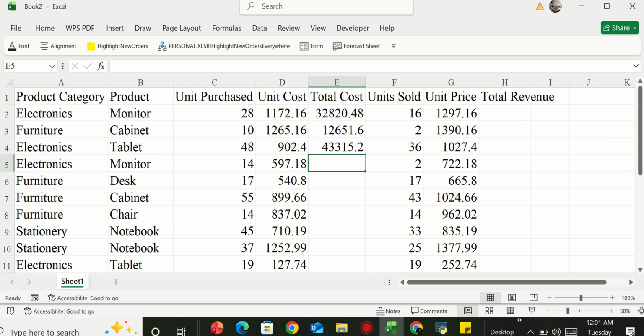One more way, we can again use product. We have equal, we have product. Then instead of selecting these numbers, let's type 14. Then we add a comma. Then we type 597.18. Then you close the bracket. Then you click enter. It still works. That is the multiplication.